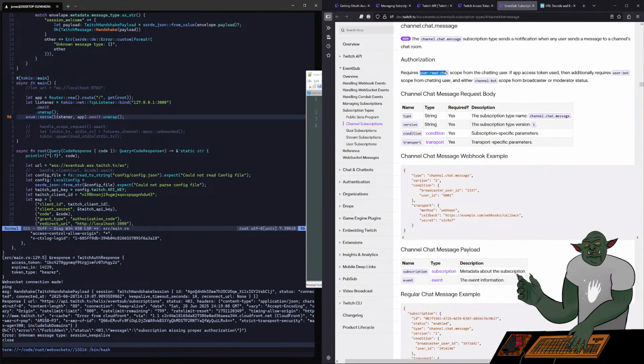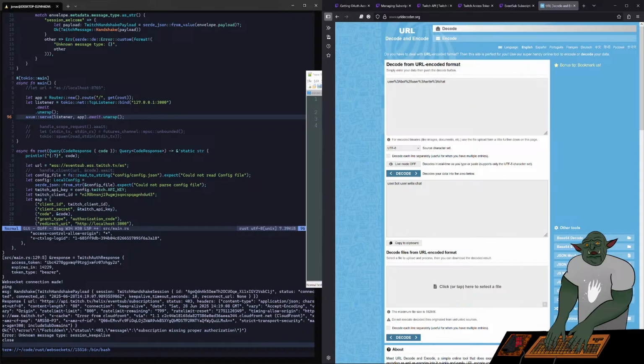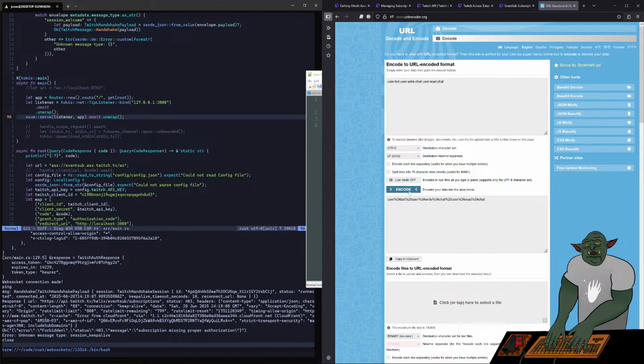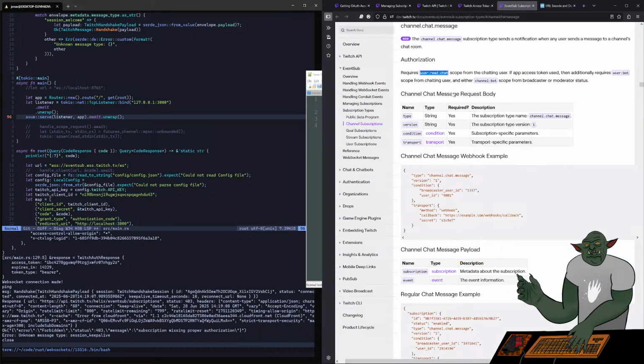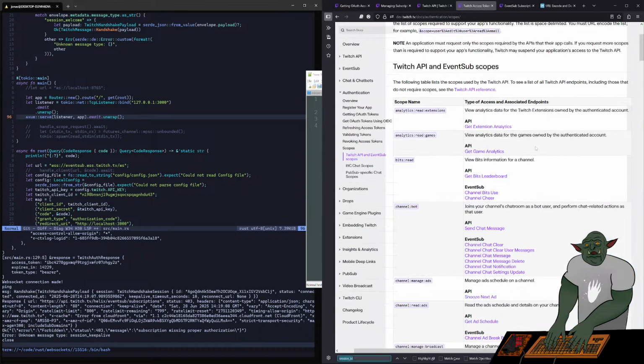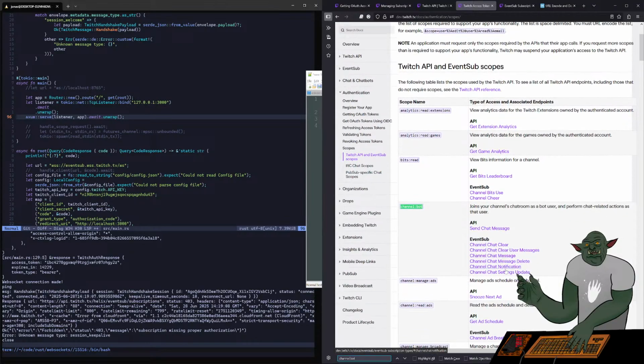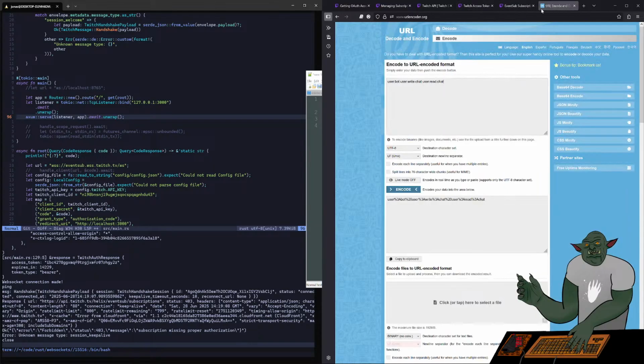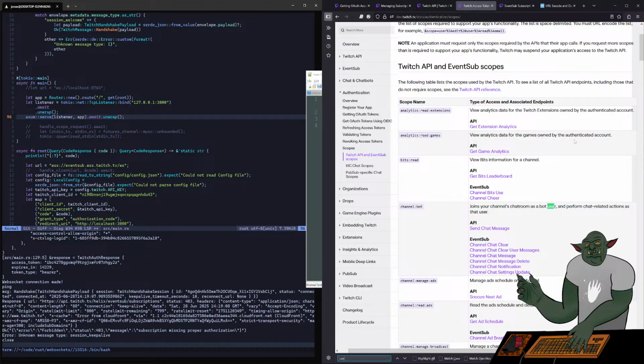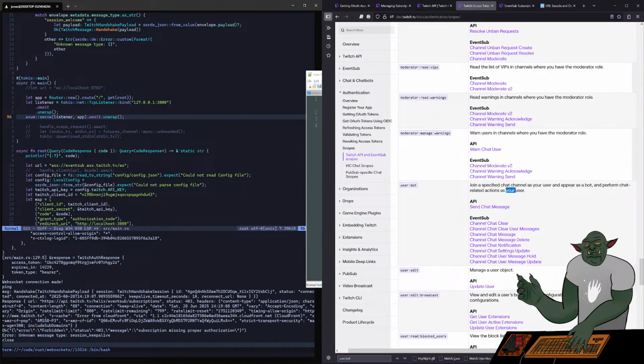Requires user read chat scope. Oop. So let's add that one. Encode it. You can send messages but not read them. I have the... Oh no, I don't have channel bot. I have user bot. What does channel bot give me? Channel bot. Send chat, clear chat, message notification, updates. Yeah, okay. What's user bot? Hold on. User bot. Join a specified chat channel as your user and appear as a bot and perform... Yeah, okay.